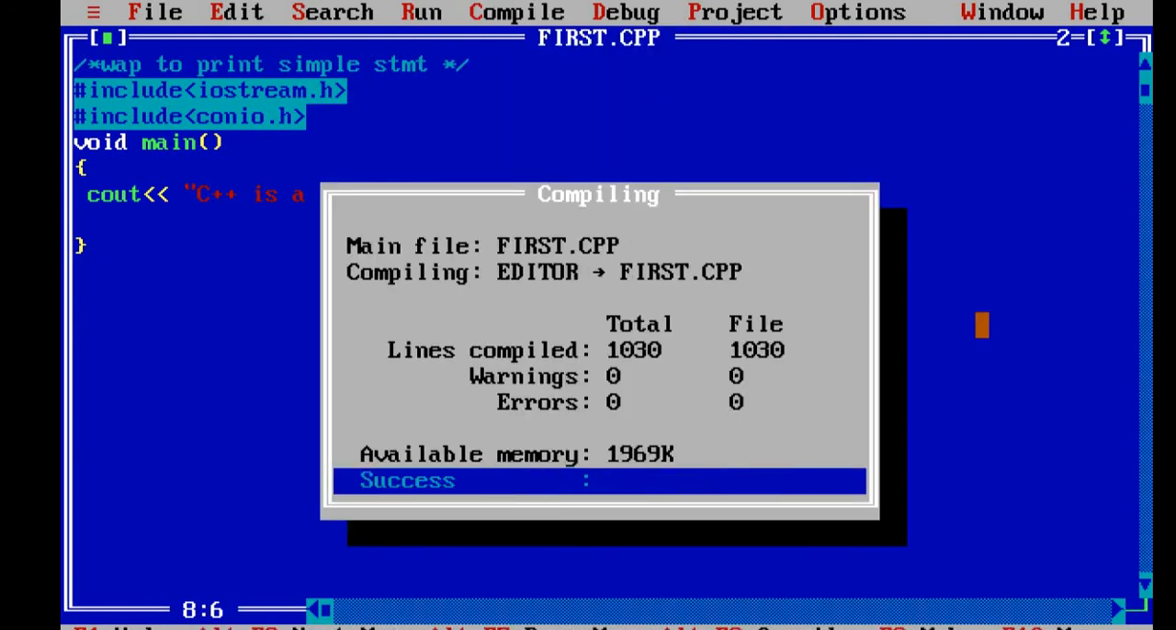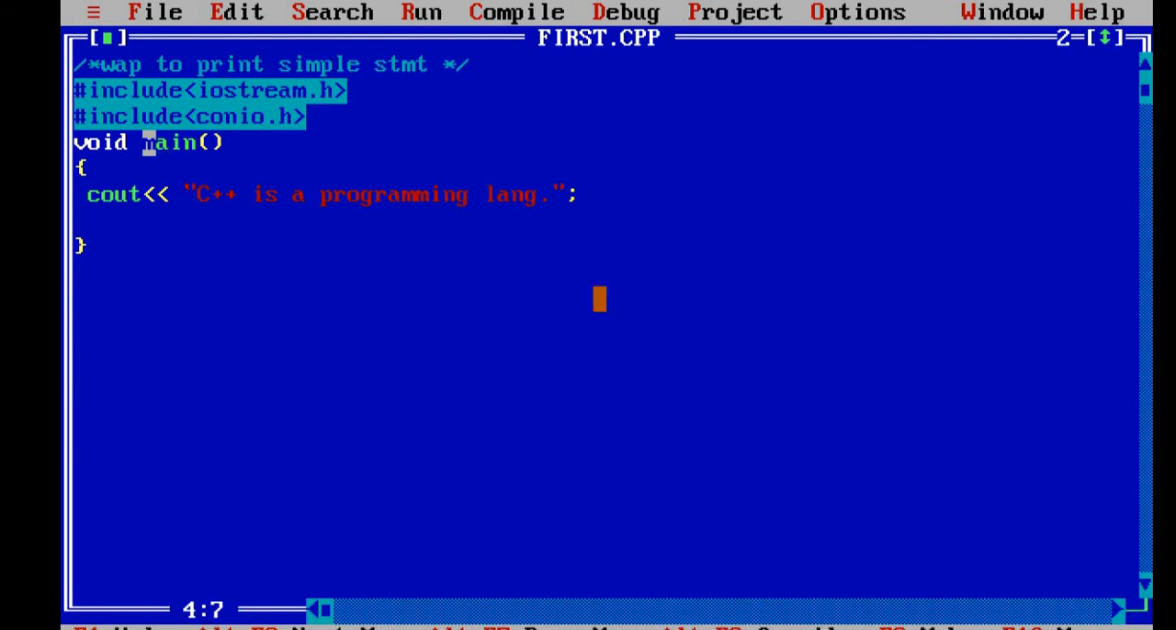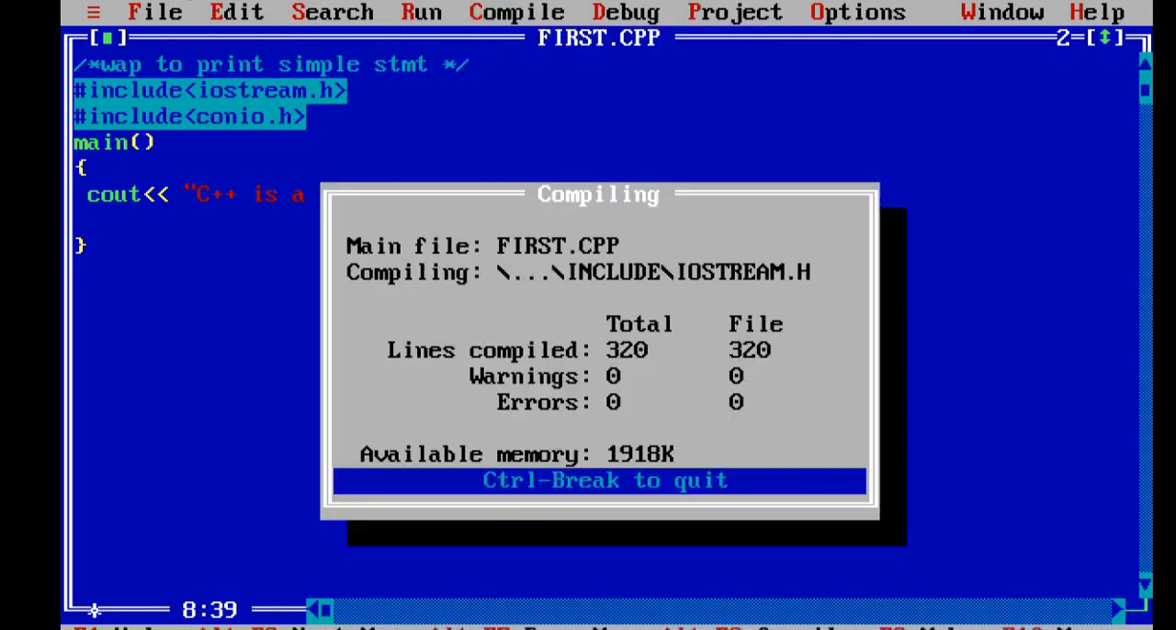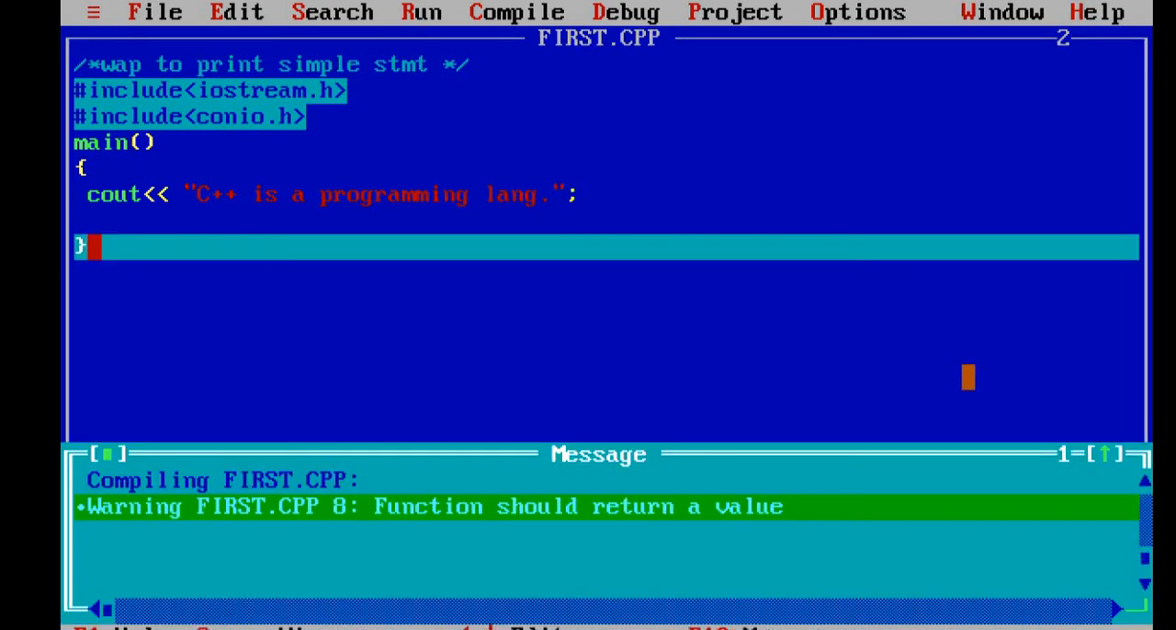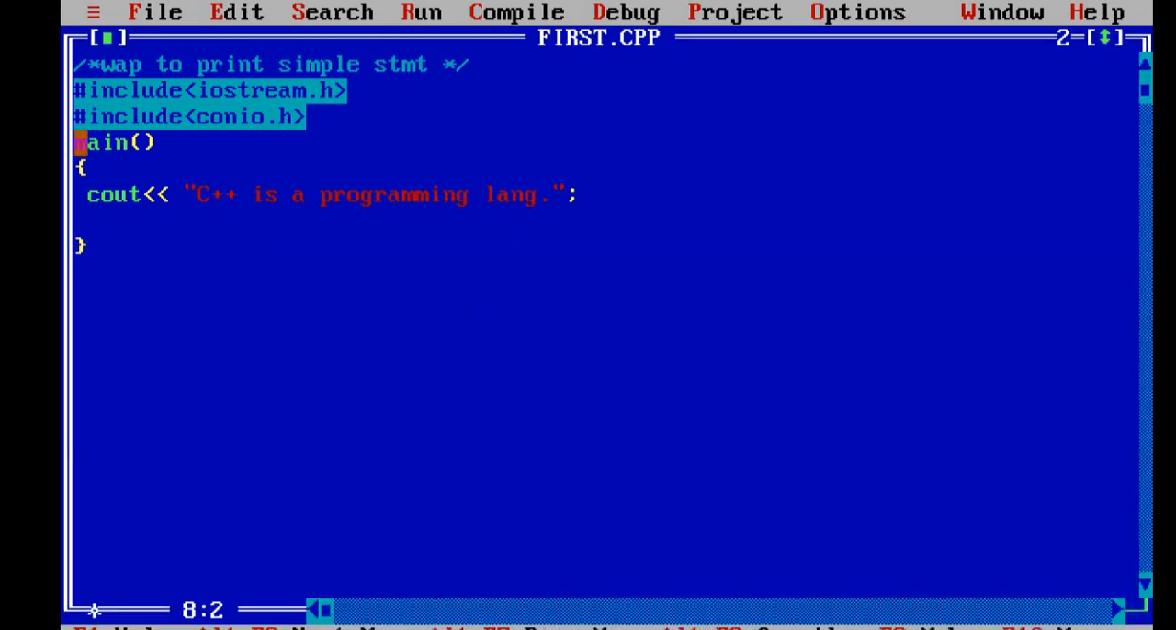Now we will create certain errors. I am just removing the void, and again I will compile it. You can see over here there is no error, but it is showing me a warning. Just press the enter key. It shows that the function should return a value, because by default it accepts the integer data type. So if you are not using void, you have to mention a return 0 statement.